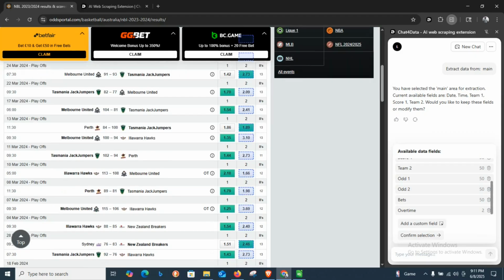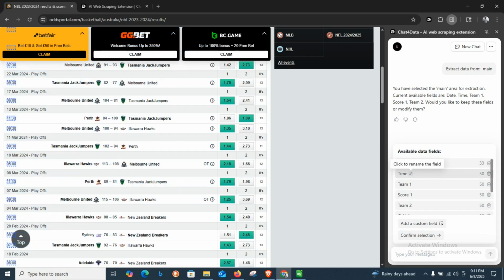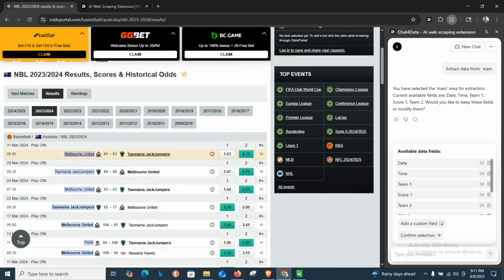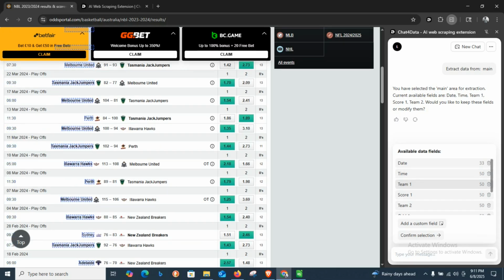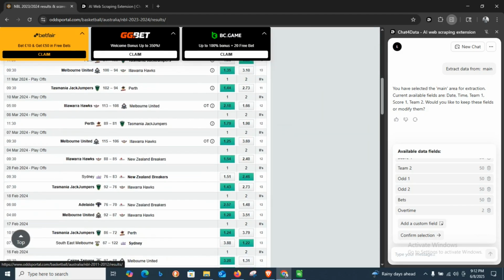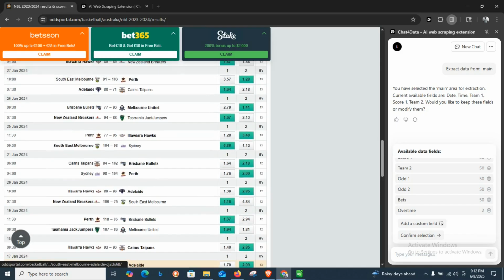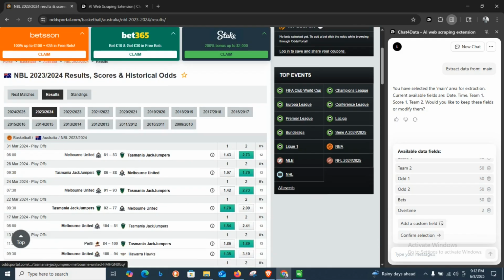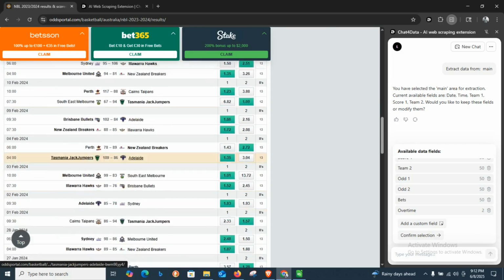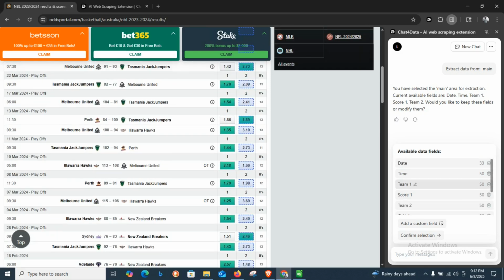So we can now see that it has been able to grab all the data that we need. You can notice it grabbed the time. As you can see, the timing is here. This is the date, this is the timing. It has grabbed the teams of every game. It's telling us that it has seen 50 data points. So for the fact that I've been able to scrape this page, I know that every page has 50 data points. I think the last page has a few fewer. So it's telling you what it grabbed.